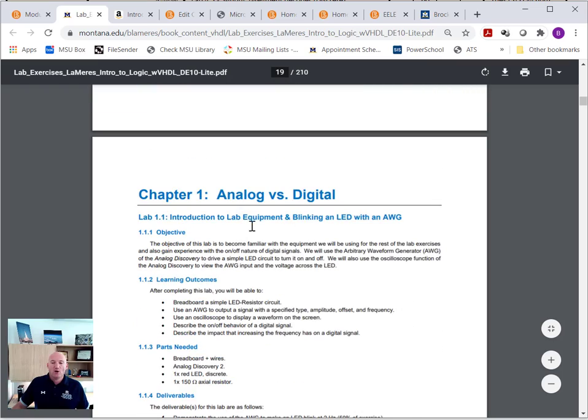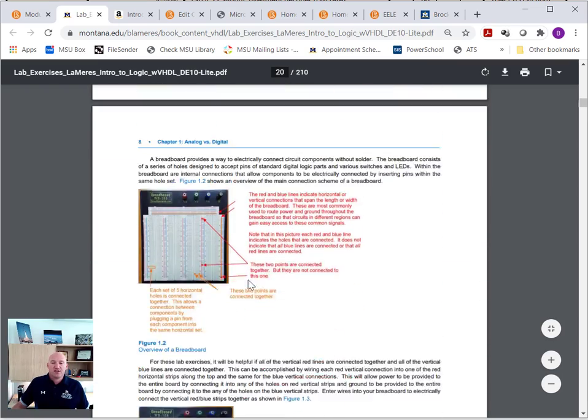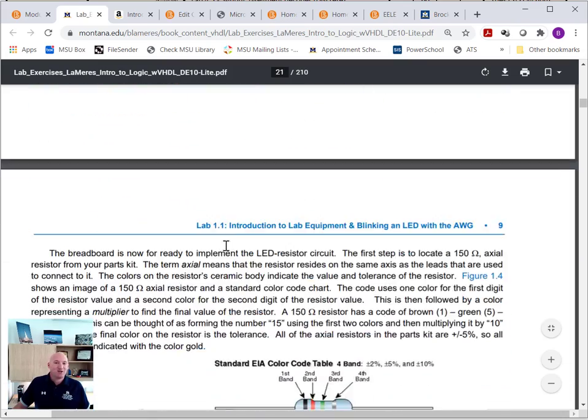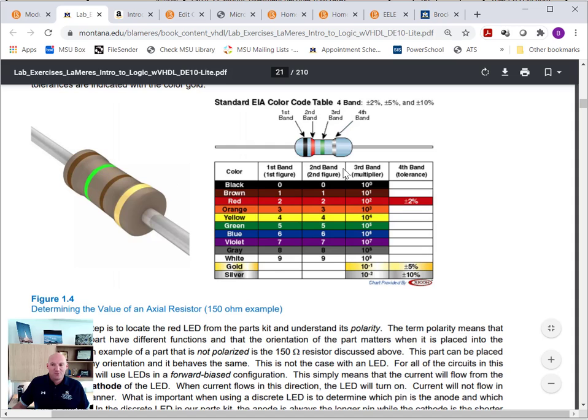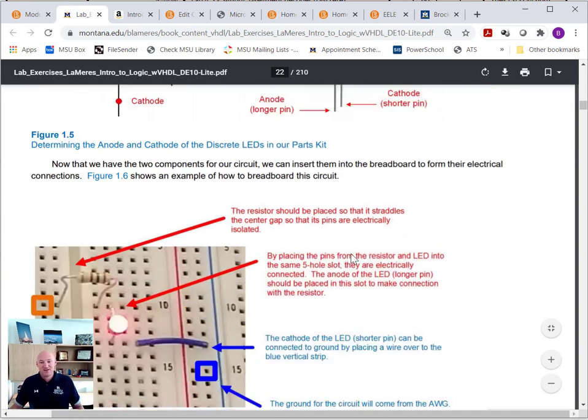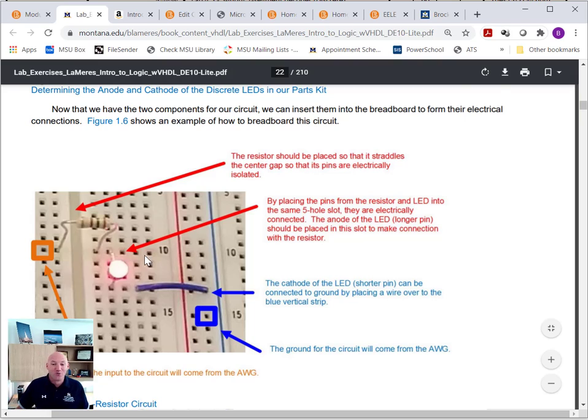Here's lab 1.1. You go through here, you're going to build this circuit. Here's your breadboard. I tell you how to put the wires in it initially. I get you going with the breadboard. We talk about what the resistor is that you're going to stick in there. I give you an LED, all the information on that, and I show you exactly how to wire it in there.